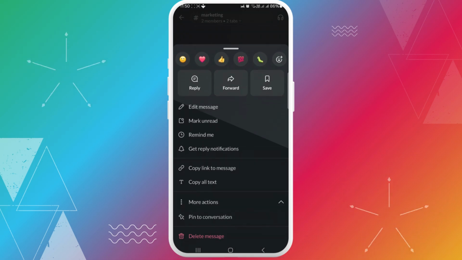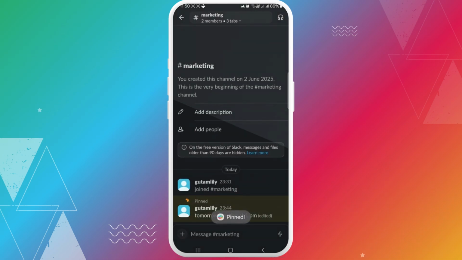Simply tap on it. Like this, your important notice and your message will be sent and pinned so that your colleagues won't miss out on the meeting that you have kept.